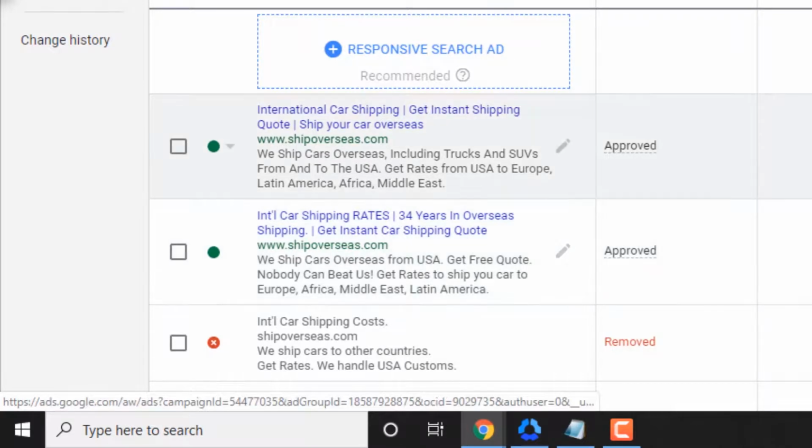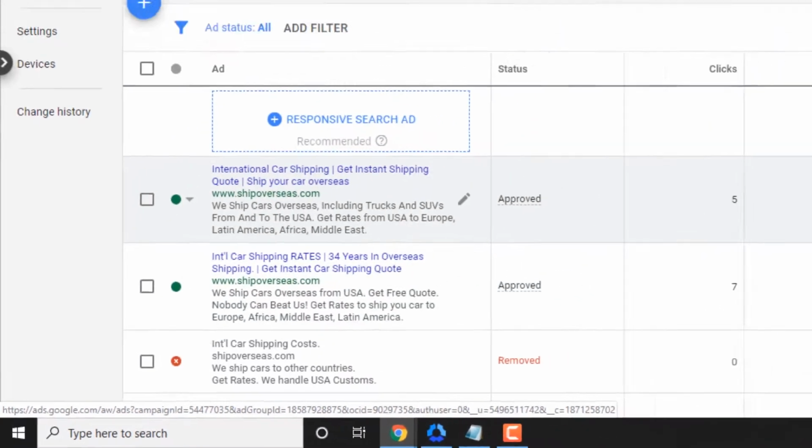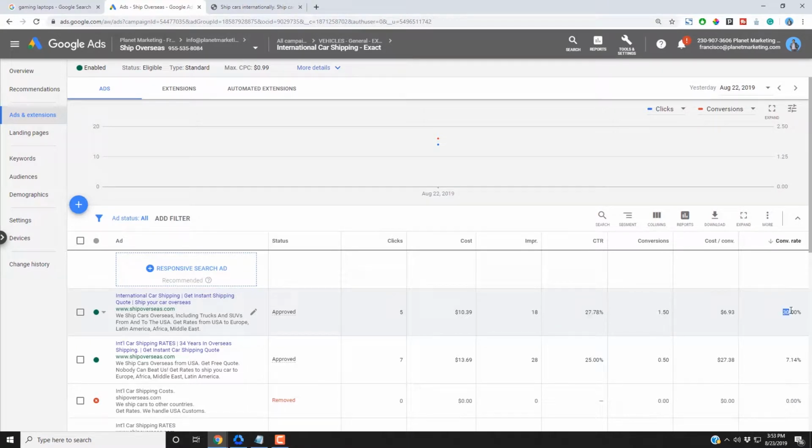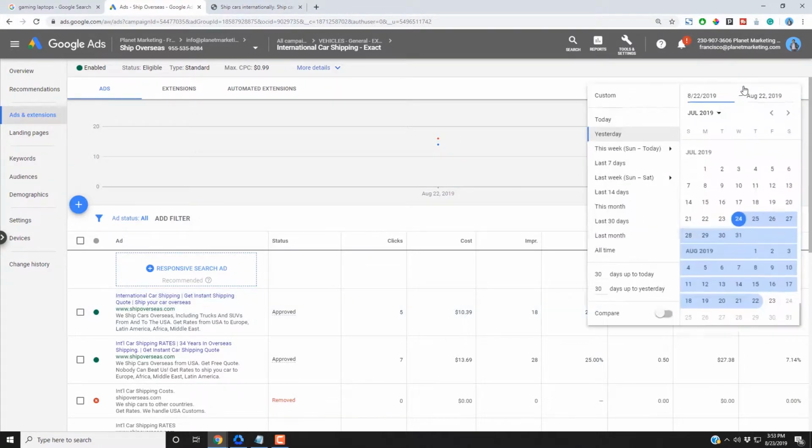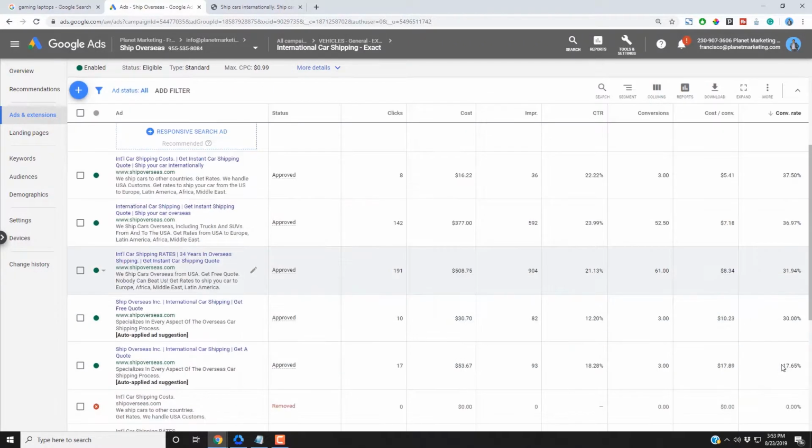Okay, so we have a nice good old click-through rate here, 27%. And look at these conversion rates. Again, this is just from yesterday. If we look at this over the past, let's say 30 days, you get a better picture. And you can see that my ads do fairly well.